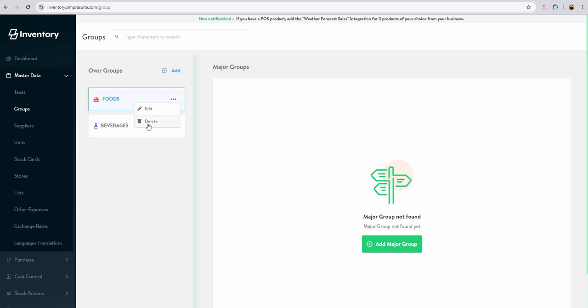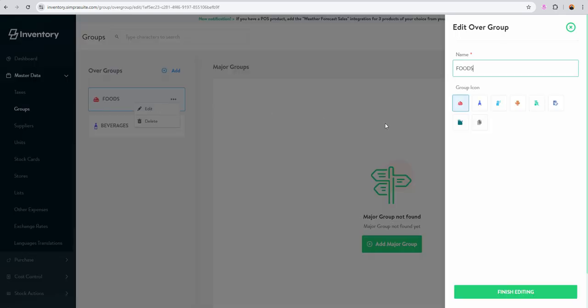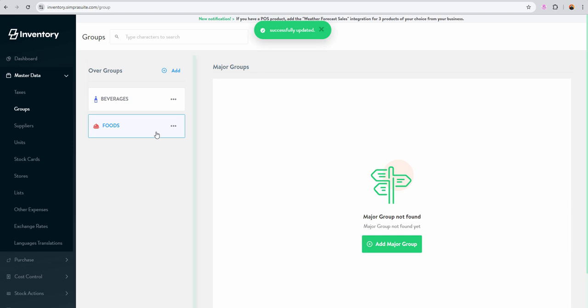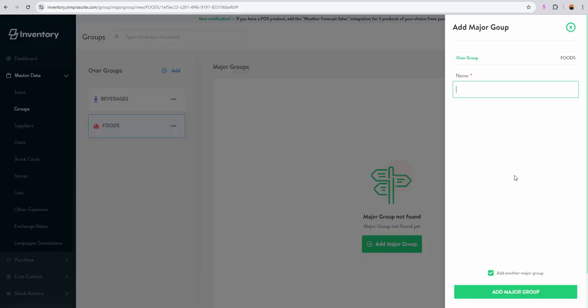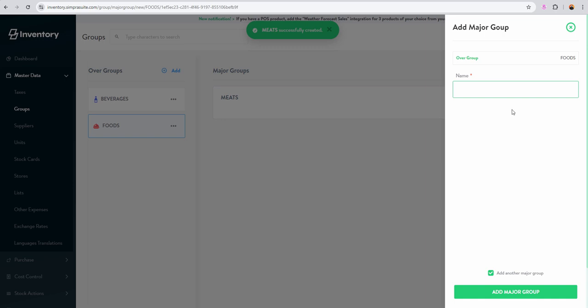connected to it. Let's take the foods overgroup. When we are in the definition of the overgroup we have selected, we can define the major group by pressing the Add Major Group button on the major group screen. As you can see here, since I defined the major group while I was in the overgroup I selected, the foods overgroup automatically came in the definition. I open my major group here as meats and click on the Add Major Group button. I add another major group here as vegetables and fruits.